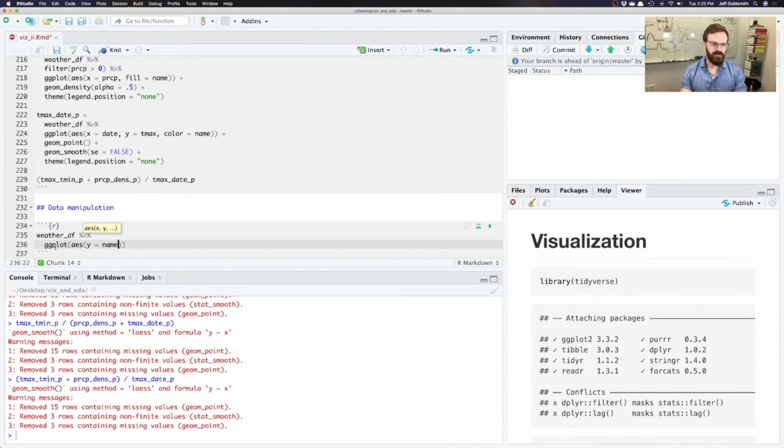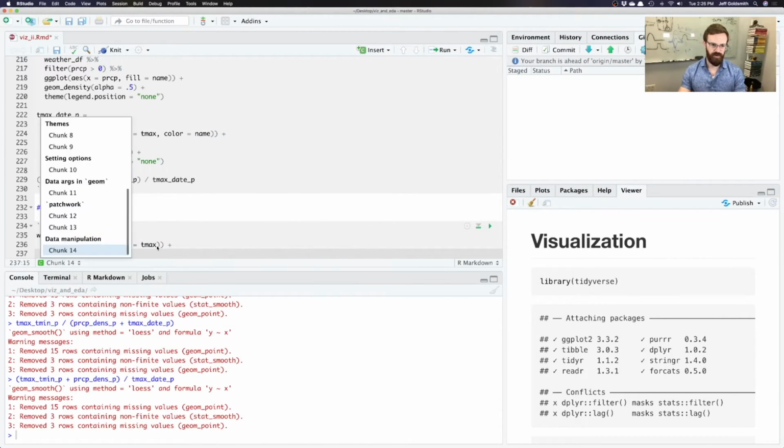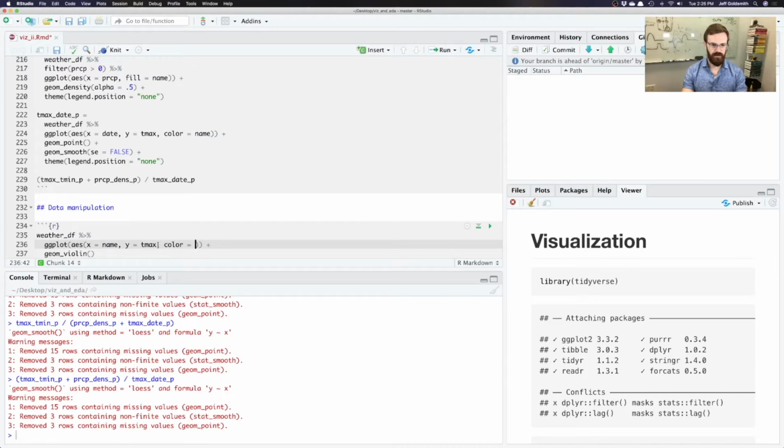And so what I'm going to have here, I'm going to say that x is tmax, and that wasn't right. Y is tmax, and x is the name variable. And then I'm going to create a geom violin. Let me put color in here also, just because I can.